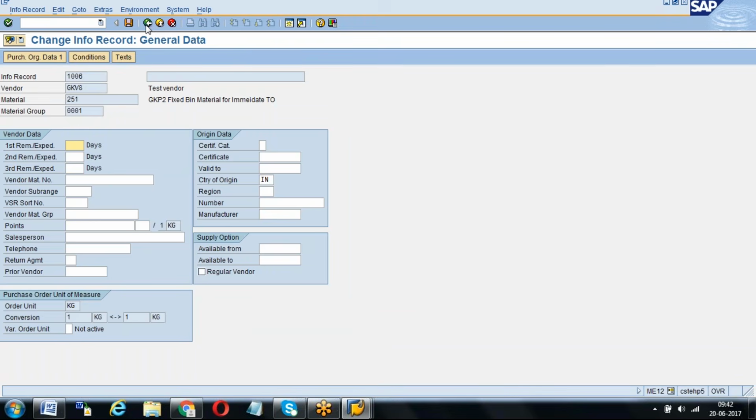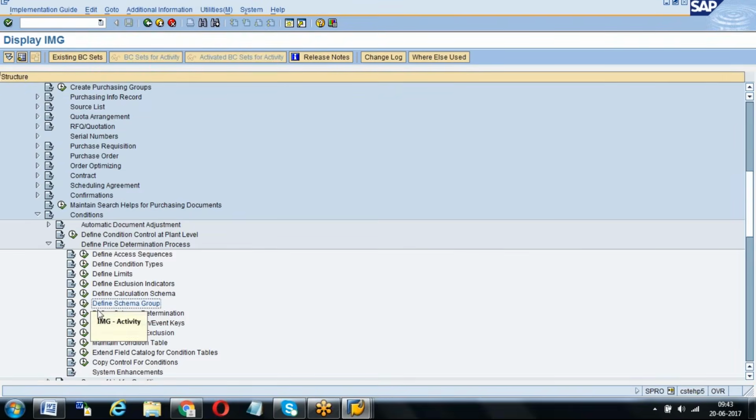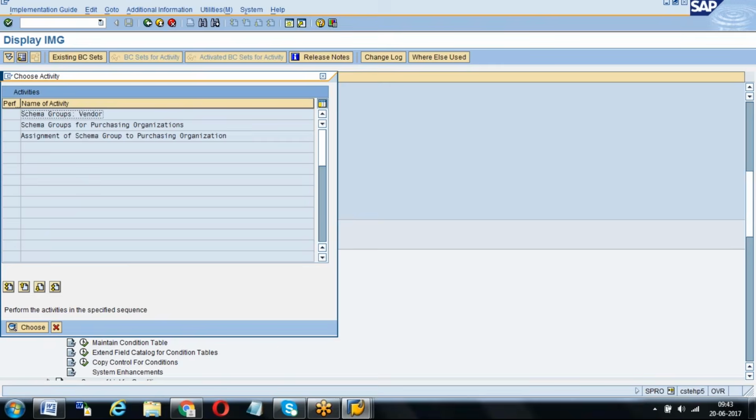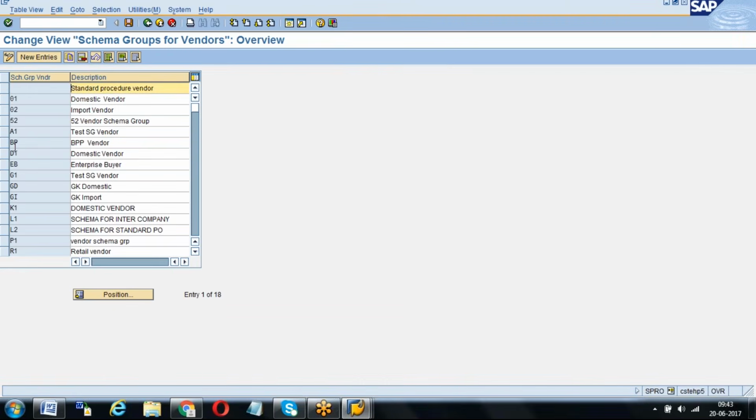What you have seen today, when we went to the info record and clicked on conditions, we did not get the condition tab. At that point of time, what would be the reason? You just come to define schema group, and you are going to see it in the pricing procedure and all.